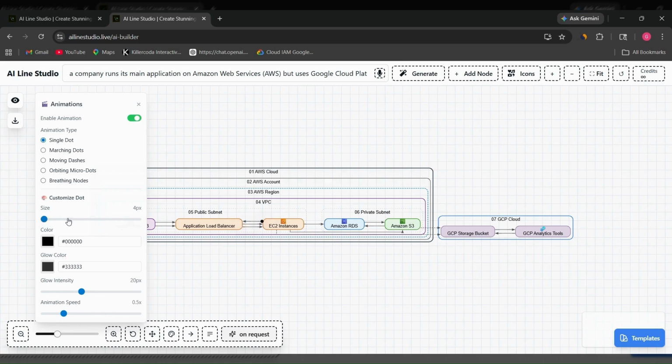Now if you want to increase or decrease the size of the dot, you can do it from here. You can change the color of dot from here. You can change the glow color of the dot from here, and if you want to increase or decrease the glow intensity, you can do it from this bar. If you want to increase or decrease the animation speed, you can do it from here.